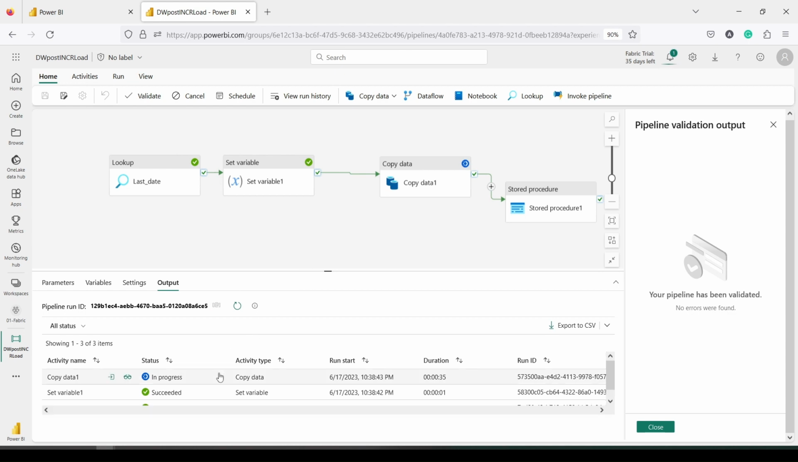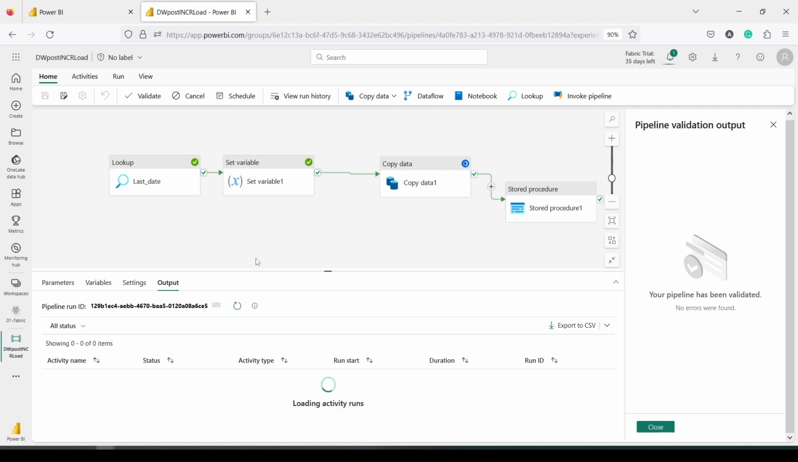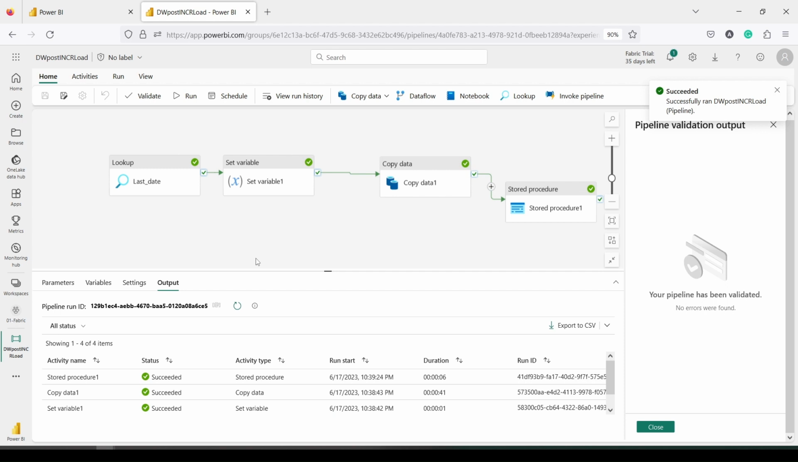Now the copy is in progress, and I'm expecting that for the first time it's going to take a little bit of time, around 1 minute or so, but in subsequent runs I have observed that it ran a little bit faster than what it is running right now. 16,000 some odd rows is what I'm expecting it to copy, and once it is copied, I'm also expecting that the SQL procedure should run successfully, and it actually has run successfully. So all the steps have completed.